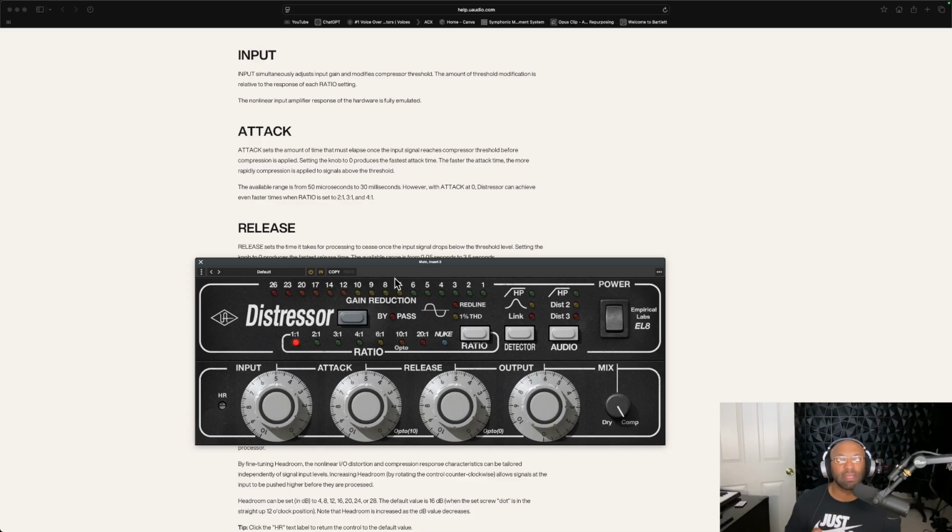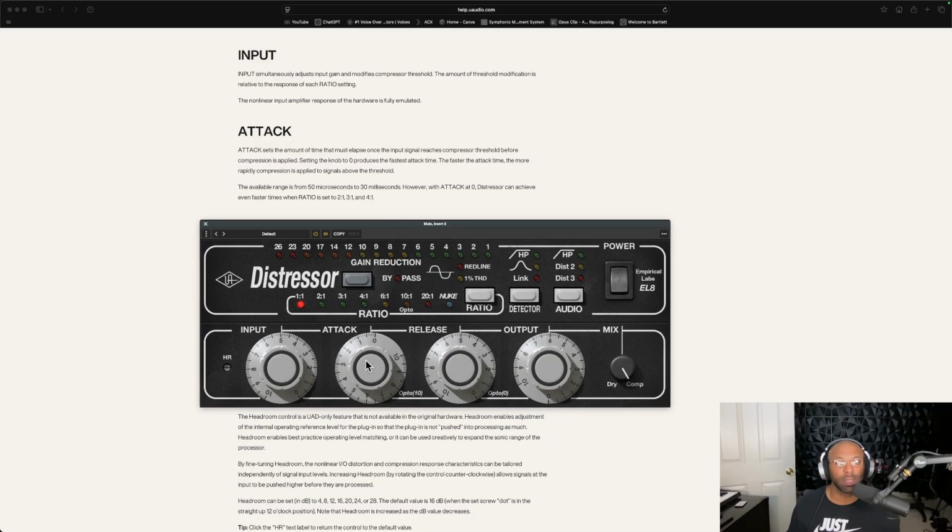Obviously, they want to make this as simple as possible. So 0 for the attack, to me, sounds like 50 microseconds. And then 10, even it goes past 10. Fun fact, if you put this at 10, keep going up. It goes past 10. I don't know why they did that. And I also don't know if the physical hardware does the same. I can't remember, but it goes past 10.